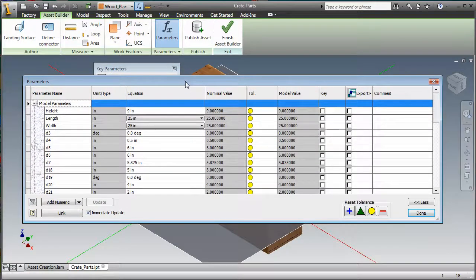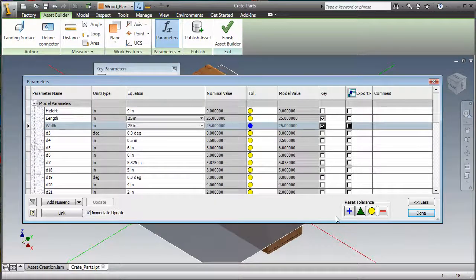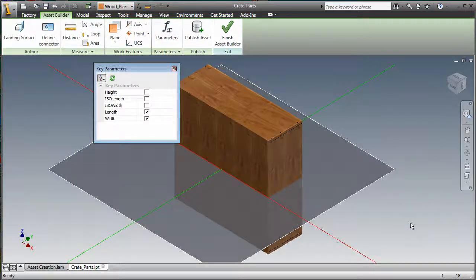The important step when building a parameterized asset is that in order for the parameter to be authored, it must have been renamed from its system assigned name, or have been created as a new parameter. In addition, it must be marked as key. By setting a parameter as key, it enables users to adjust the value once the asset is placed on the factory floor. After I make the necessary changes, I'll click Done to exit the Parameters dialog.